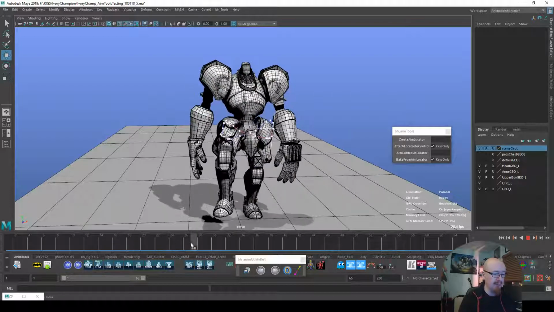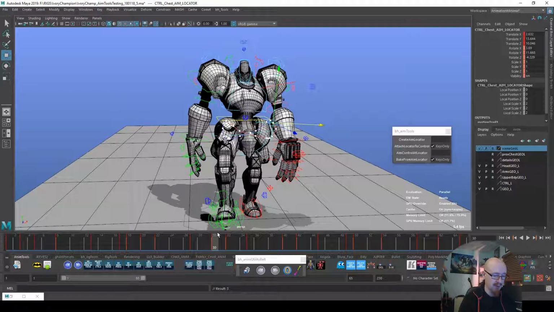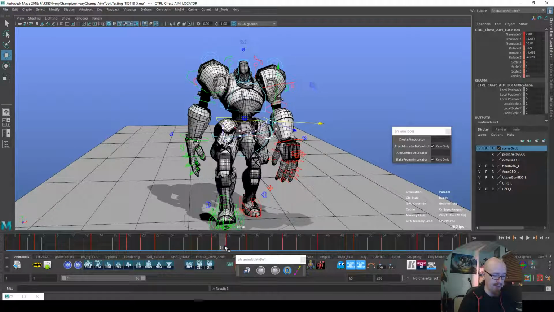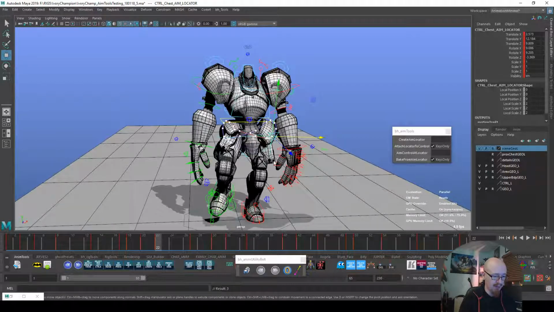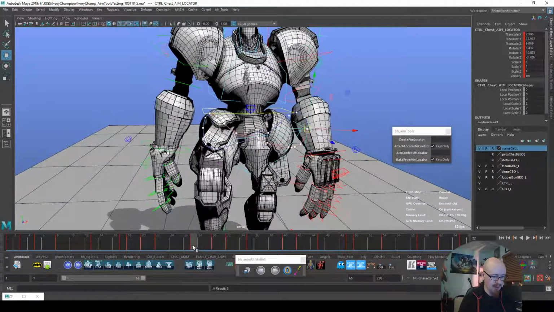And the funny thing with this now is it's quite easy to exaggerate this, and because I'm only using a locator, if I delete this locator, we're back to what's on the control anyway. So I'm not working in a very destructive way here. It's almost like using animation layers. You can play around with stuff.